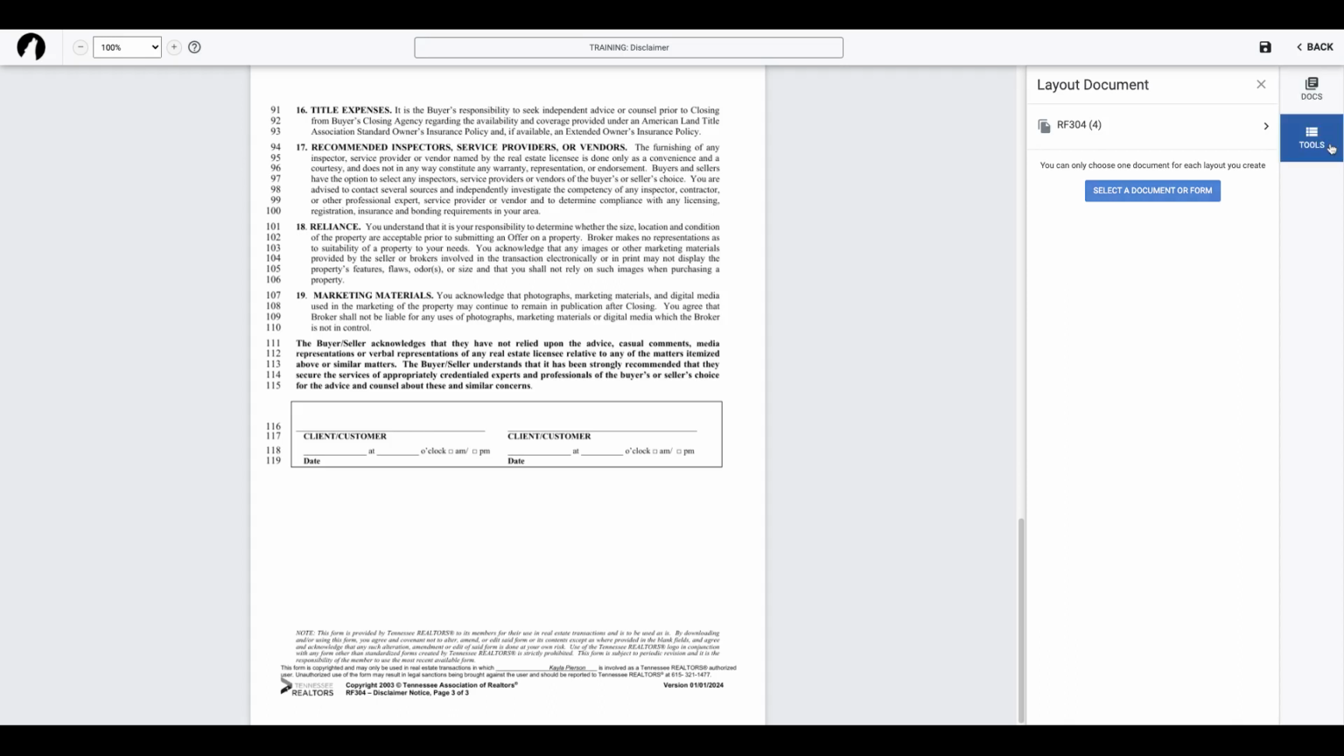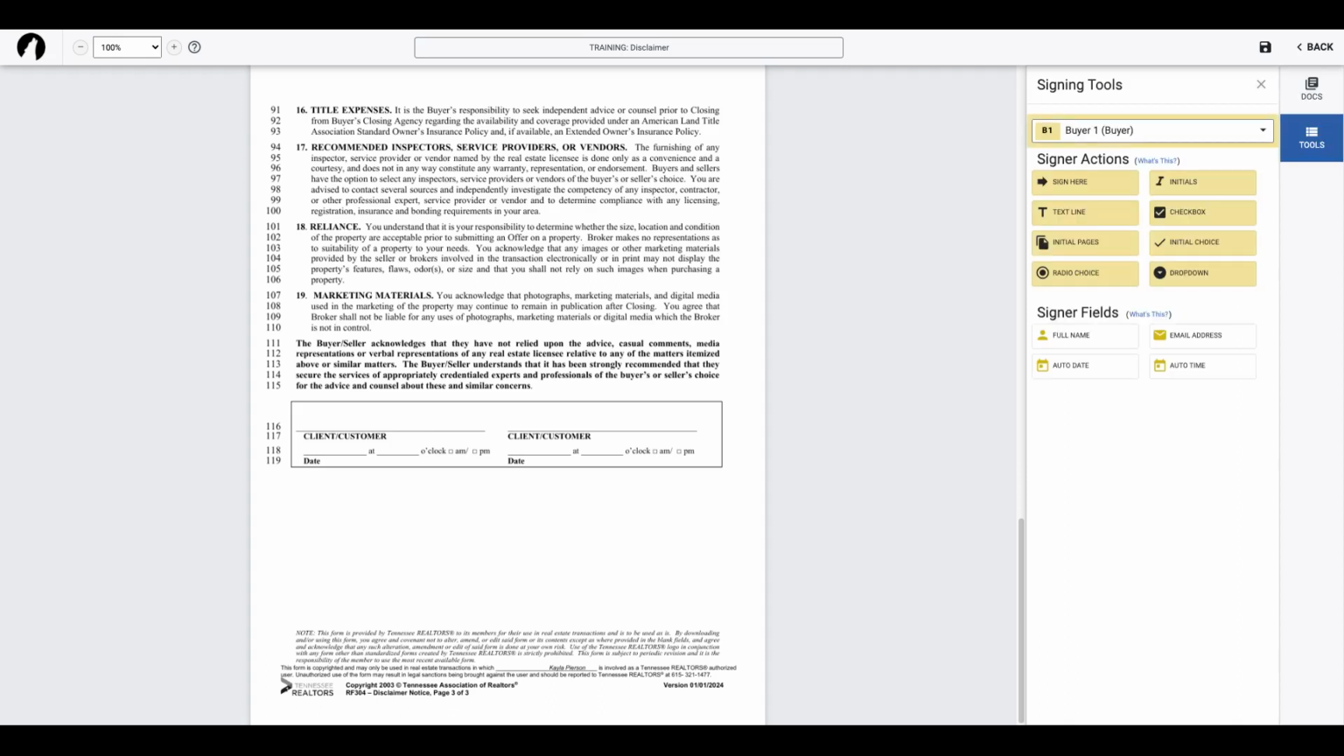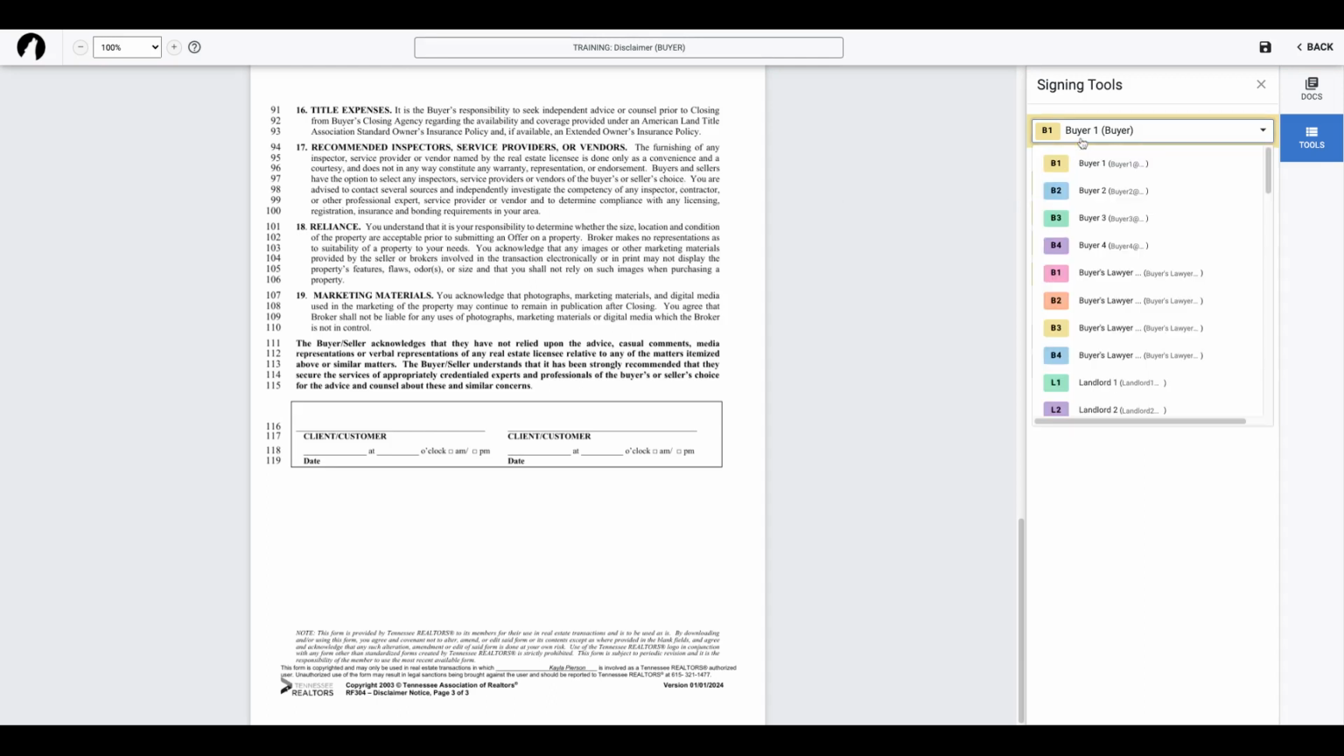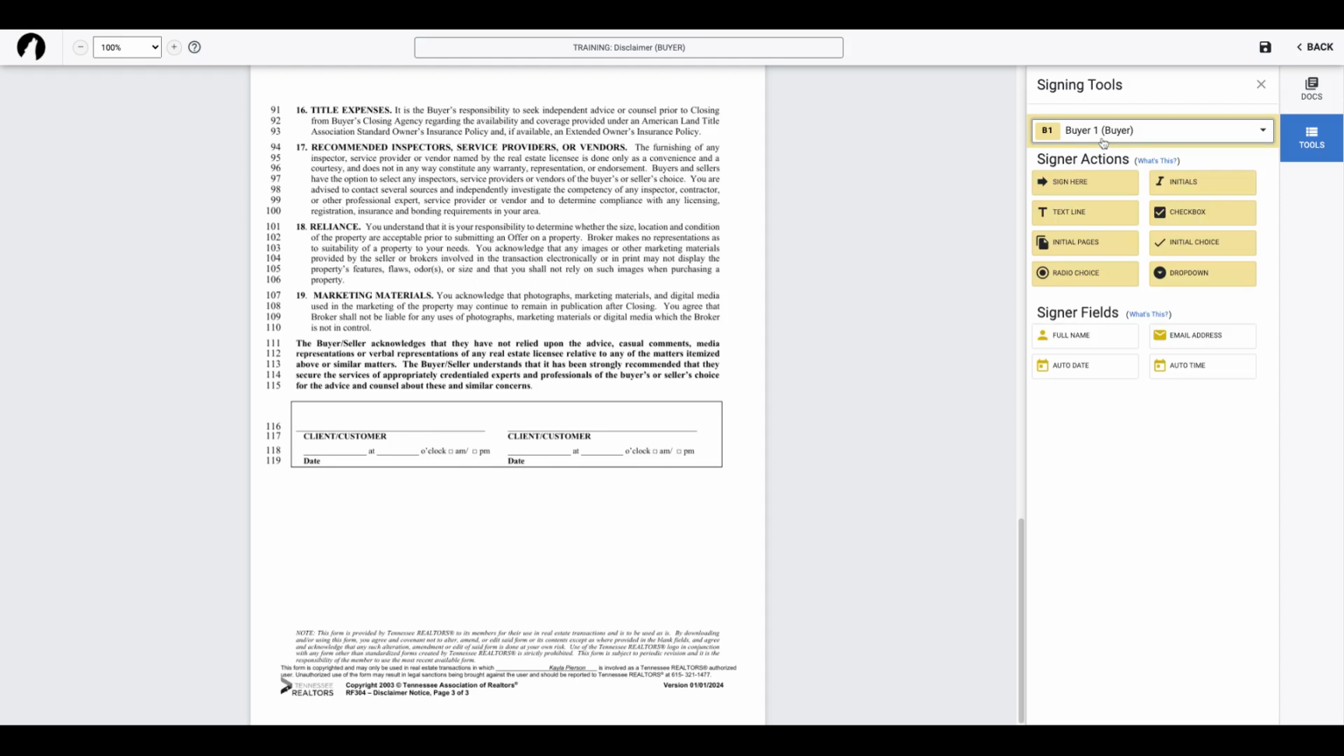On your right-hand side, you're going to click on your toolbar here. Because we don't know if this disclaimer notice is going to be signed by a buyer or a seller, we want to make sure in our edit layout name on the top, we identify this as a buyer, so that way you're applying the right layout when needed. From your dropdown here, you're only going to see buyer one, buyer two, etc. This is because this is not particular to any transaction or any particular contact. Simply click on buyer one. We're going to click the sign here button and drag it across and drop it in its respective place.